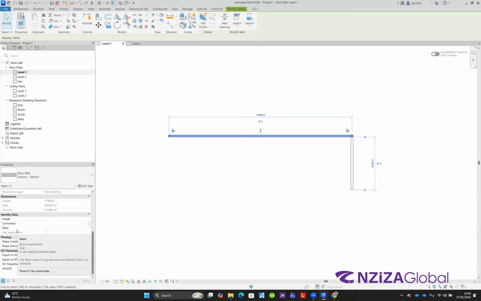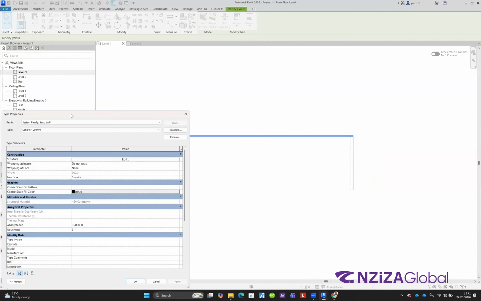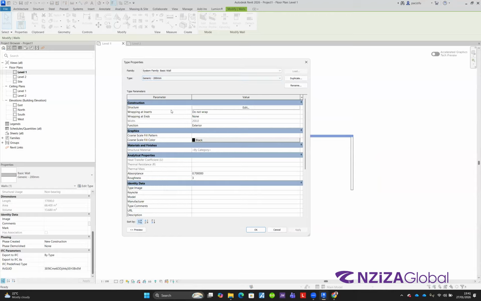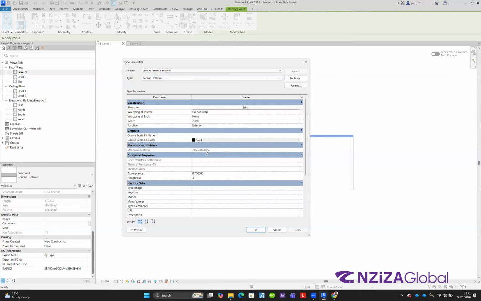But if you want to see the components of that wall, you will need to go to edit type. You need to click on edit type here. You can see the edit type here. You will click on it. Then you will get all the information about the wall.